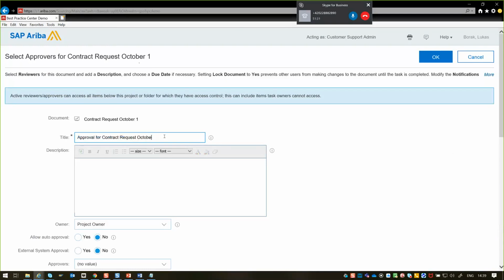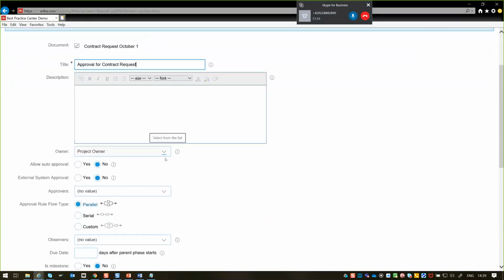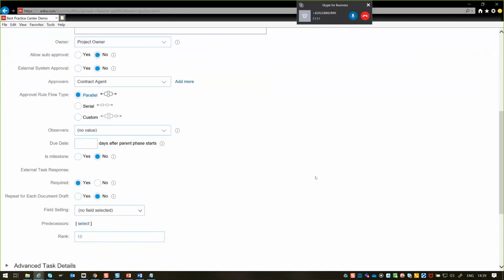Approval for contract request, maybe I can delete the full name. And who is going to be the approver? The approver can be contract agent, someone who has permissions. It can be custom groups. It can be users. We can use lookup tables when we click on the custom based on the commodity value of the contract and so on. Maybe I can put there some due dates.